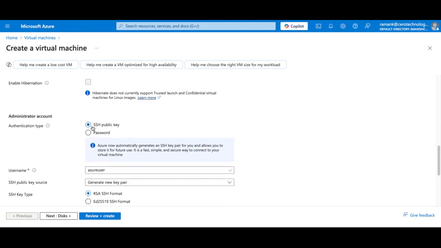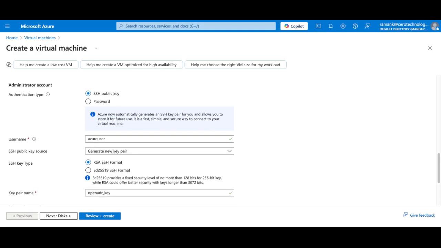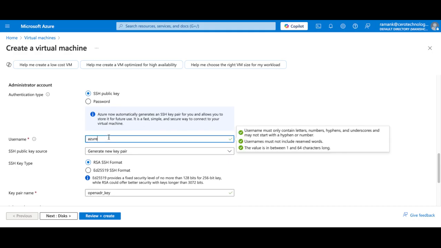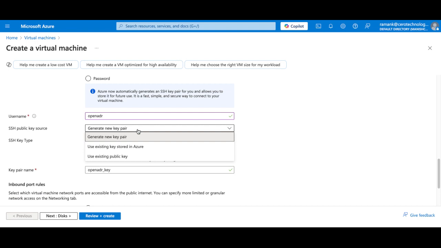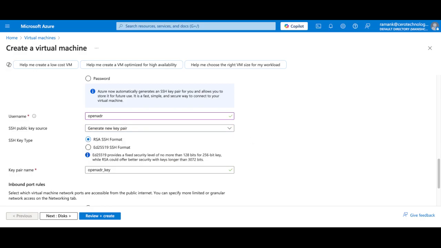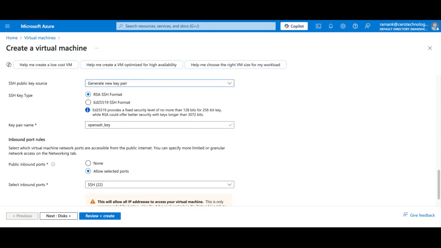Then the administrator account: SSH public key or password. I selected SSH public key. You can enter the username, OpenADR, and the SSH public key source: create a new key, generate new key pair, or you can use an existing public key. I want to create a key pair, so I selected generate new key pair.